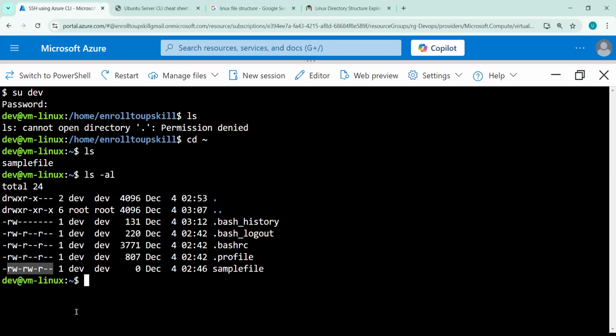So these characters define the file permission. These first three characters define the permission of a user. So this is dev. Here you can see the first thing: this is a user, dev, and this is a group, dev.